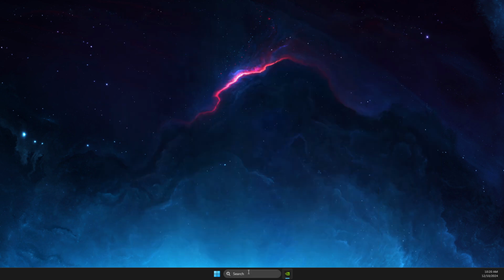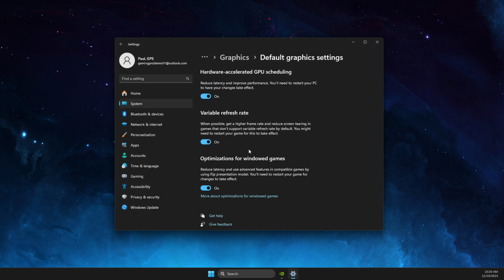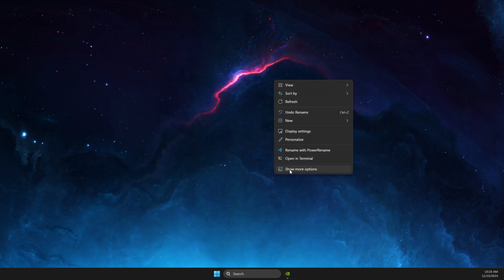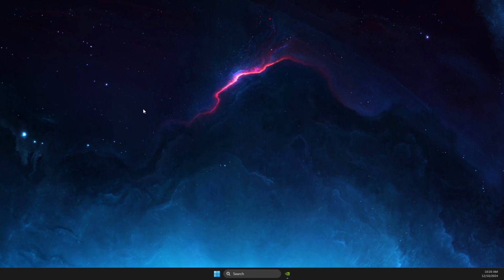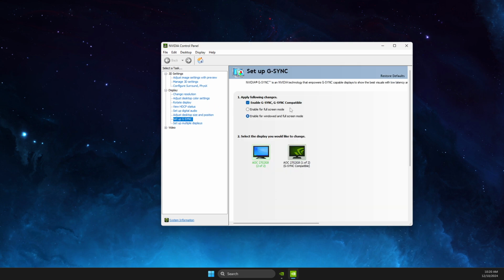Then the next step, what you need to do here, you need to open up graphic settings. Then you need to go to change default settings, and then make sure the variable refresh rate is on. If for some reason this option is not available for you, you just need to right click on desktop, show more options, NVIDIA control panel. And on NVIDIA control panel, go to set up G-Sync, make sure enable G-Sync and G-Sync compatible is enabled, and then make sure enable for windowed and full screen mode is selected, not this one, but this, and then you should change variable refresh rate option, right?